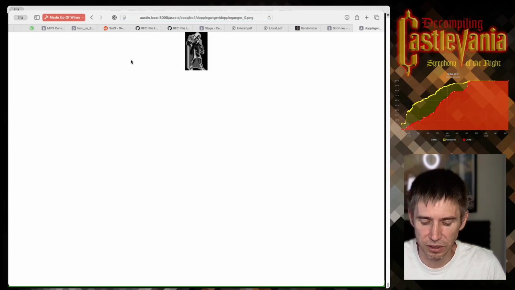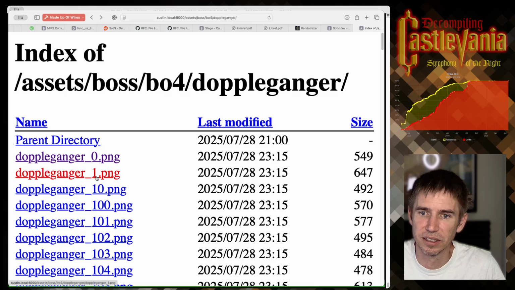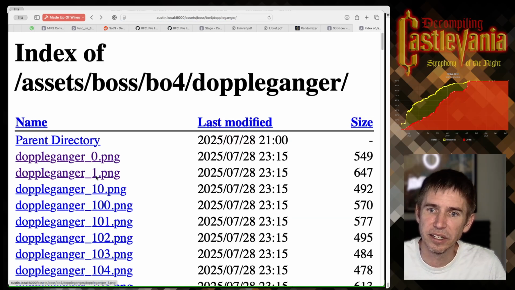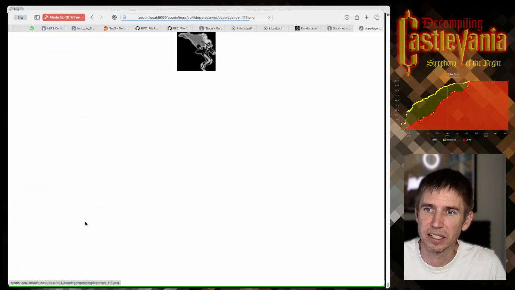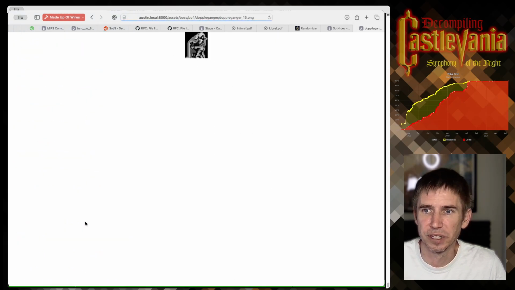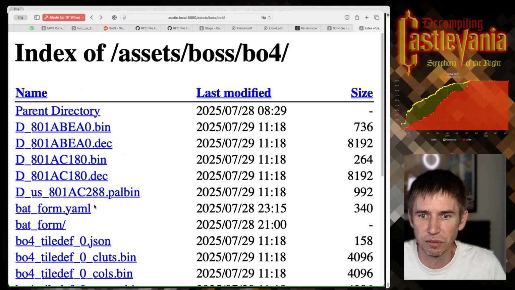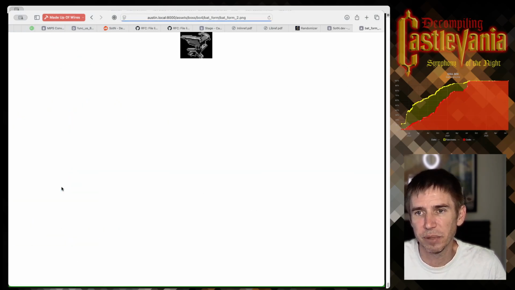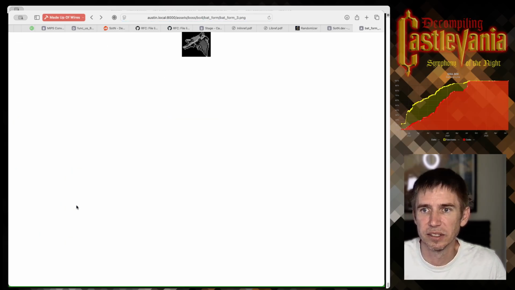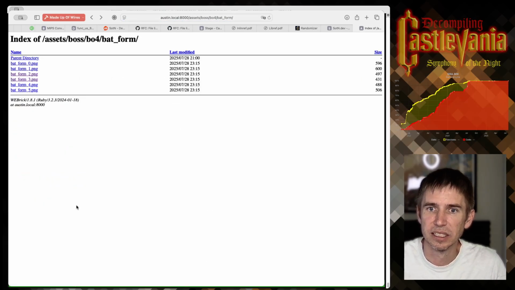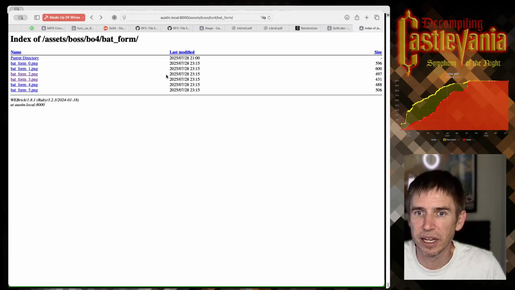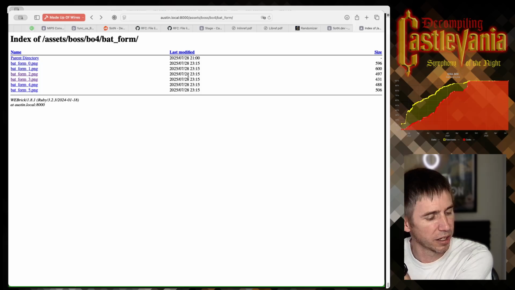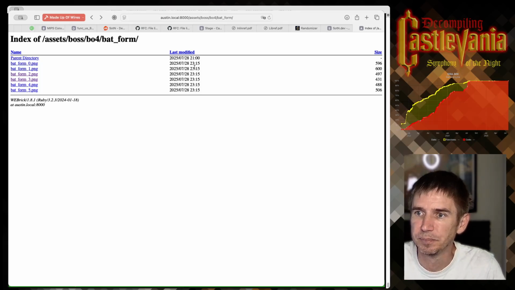But we do now have... oh, I can't make that any bigger. We have all the sprites for Doppelganger pulled out. I don't have the palette. I haven't found the offset for the palette yet, so they're just grayscale. But we have two different ones. We have that, and we have the bat form, which has all of the different bat sprites, which are mostly the same as the Alucard sprites. They just exist for Doppelganger. So this is for Doppelganger 10. I haven't done Doppelganger 40 yet, but we'll get there eventually.